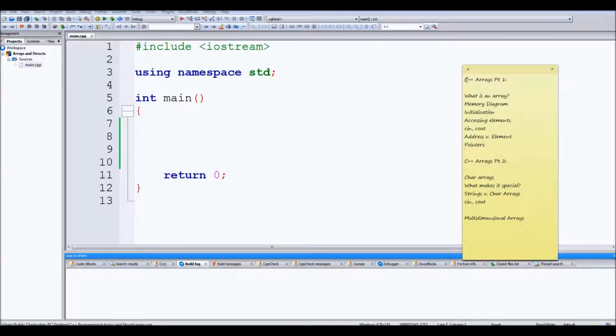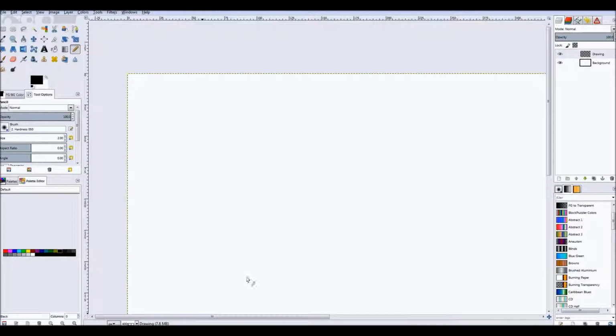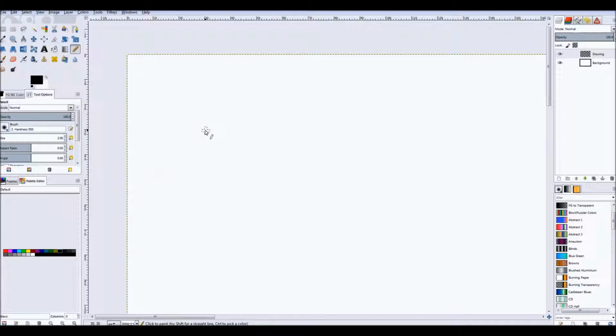In this episode, we are going to be discussing arrays. So let's start with the first item on our list. What is an array? Let me hop into GIMP here and sketch one out.